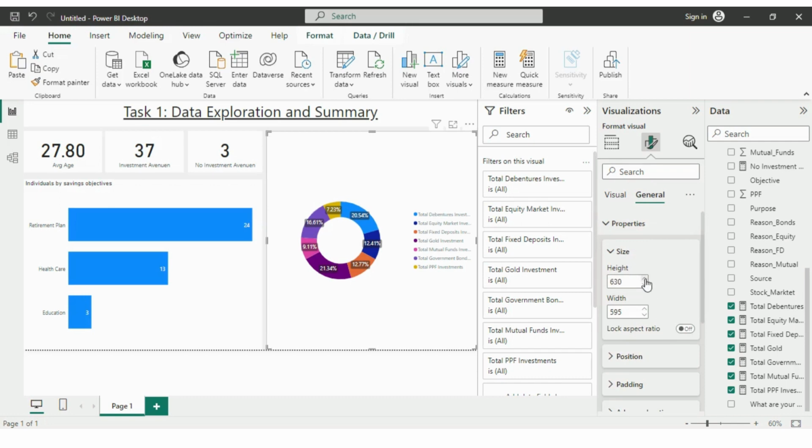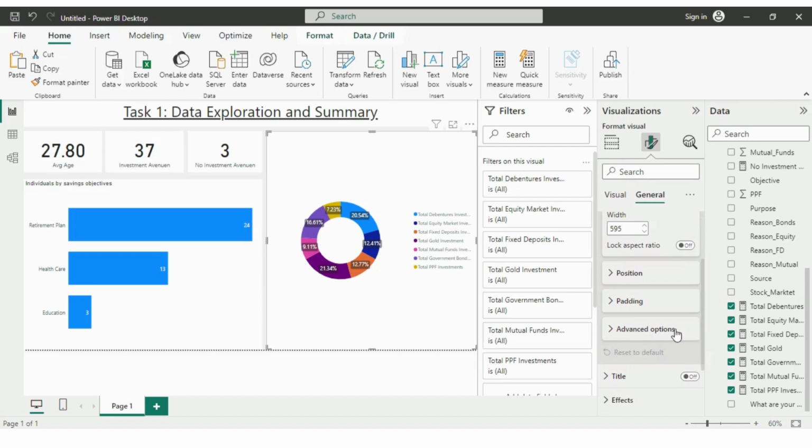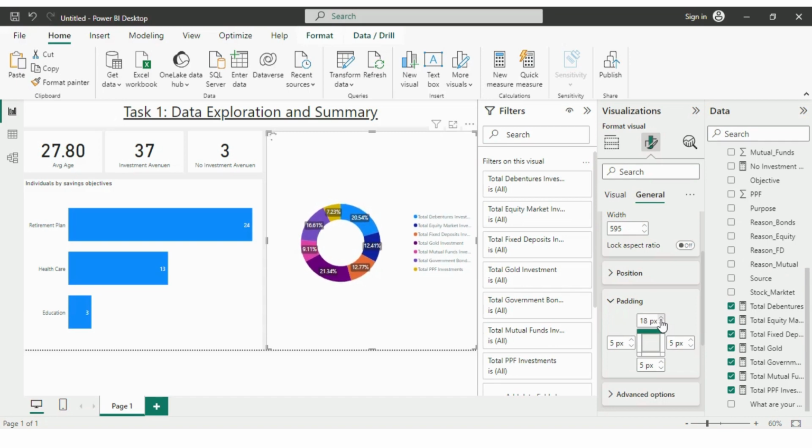This is all of our first task, in which we have to explore data and its summary. First, you have to explore the data structure and data type, then calculate different kinds of calculations, then represent the individual choices with respect to investment choices and saving objective, and then represent our data in the form of a dashboard. So this is all of the first task that we have to perform in the Cognifyz Power BI internship.